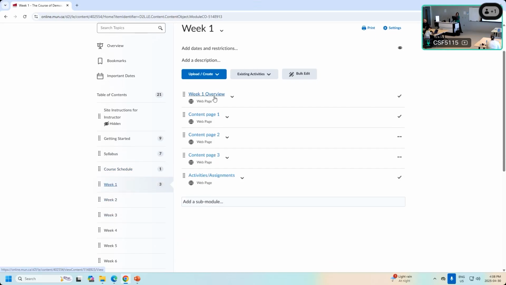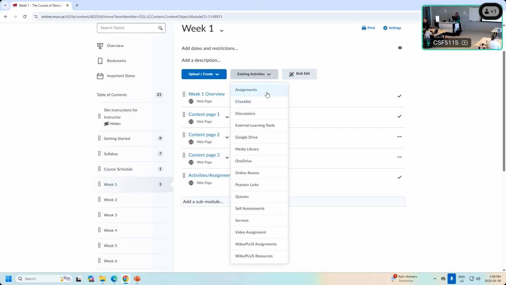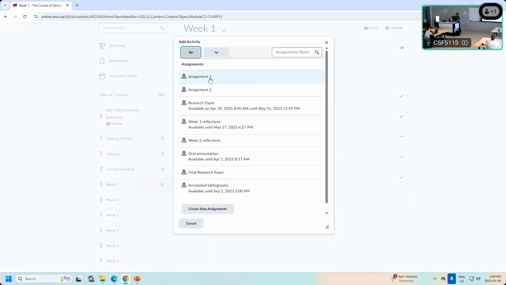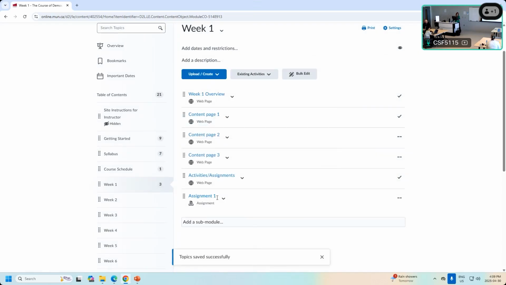So here, for example, you can have an overview, you can have your content pages or just uploaded materials. It's perfectly fine, your readings that you've selected for the course, but you can also have your assignments or activities. So this is something I was going to ask you to do later, but I don't think we're going to have time to do it. So if you go to existing activities and go to assignments, you can, for example, link your assignment one right here. Okay, so you have a whole list of the things that are going to be happening this week.